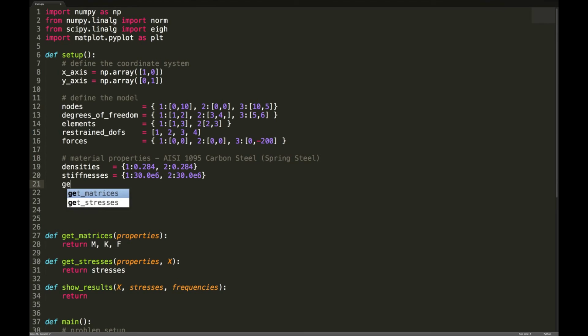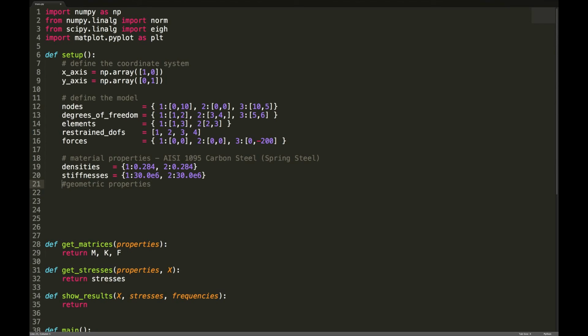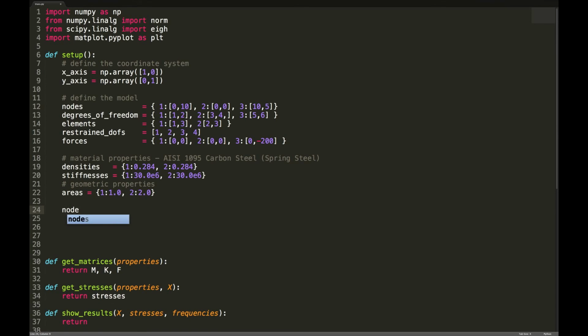For the geometric properties of the elements, in this case it's just the areas of each. We'll call it areas and set up a dictionary that says element 1 has an area of 1. This would be inches squared, and element 2 has an area of 2. And then we'll do a quick calculation. Number of degrees of freedom, the total number of degrees in the whole system is actually just 2 times the number of nodes. Well, the number of nodes can be found by taking len of the nodes.